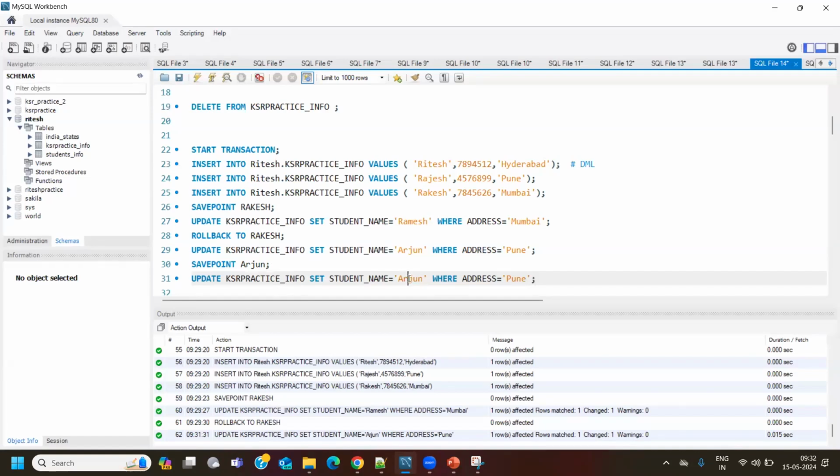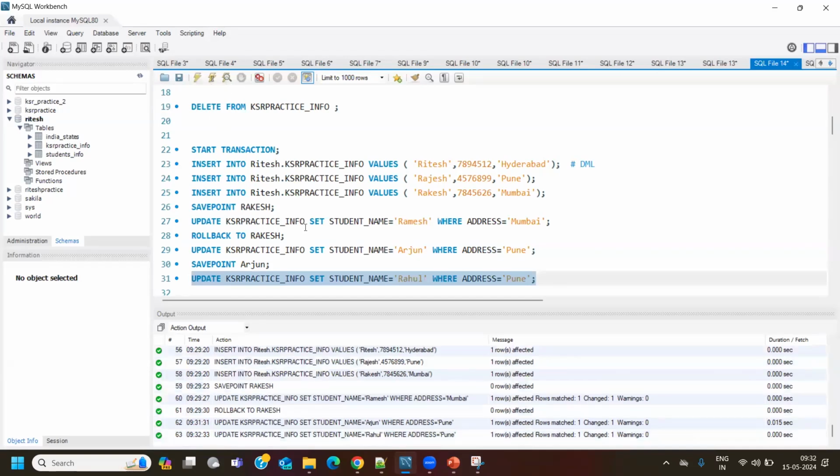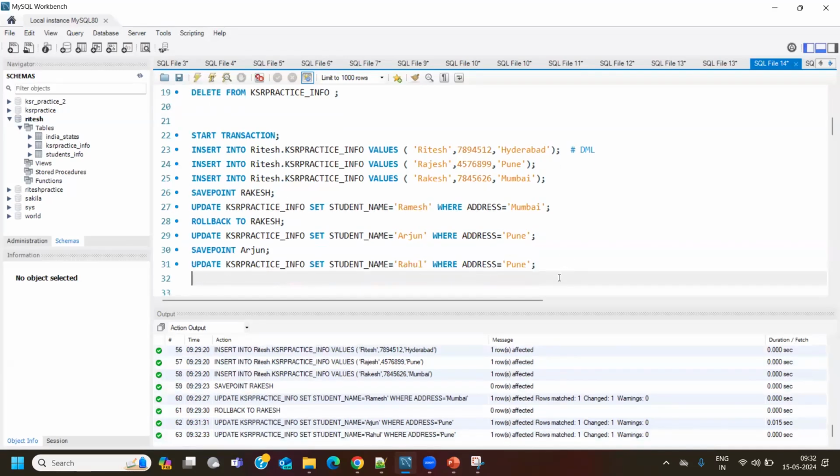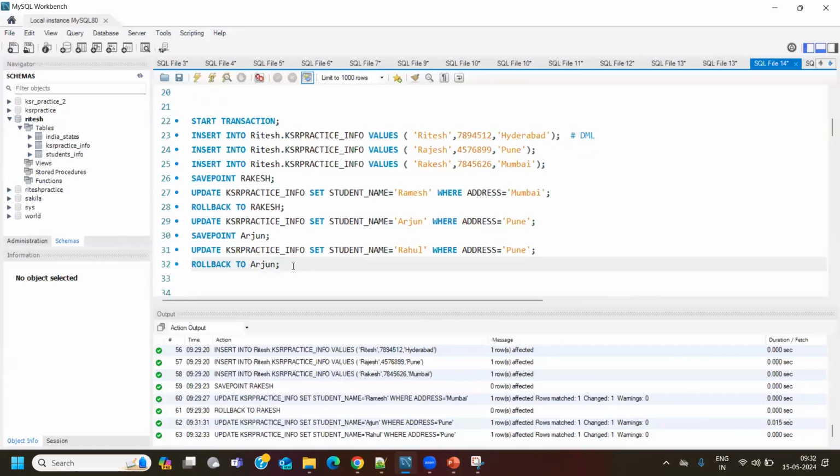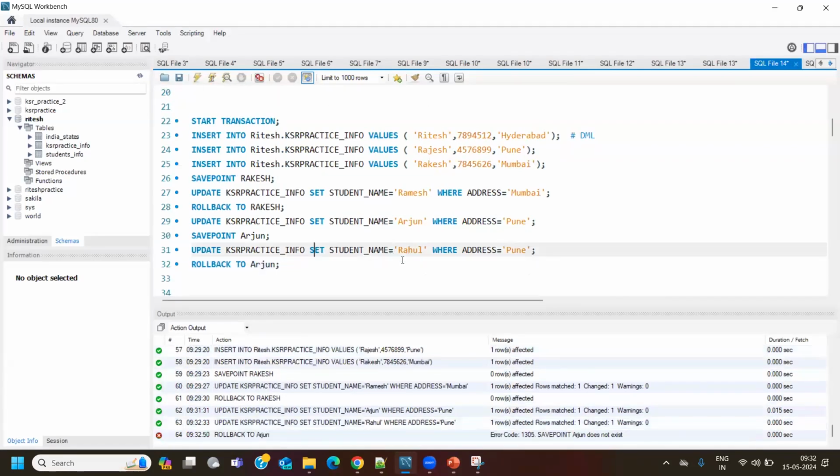Now, again, I'm coming down and trying to update student name, where student name is Arjun, to some other name. I'll update it to Rahul. Arjun's name is updated to Rahul. Earlier, Rajesh's name was updated to Arjun. Now, Arjun's name is updated to Rahul. I have save pointed till Arjun, but I want to roll back this update I've made. I can mention rollback here, rolling back to whatever step you have mentioned. You want to roll it back to Arjun, you can roll it back to Arjun. Got it. Thank you.